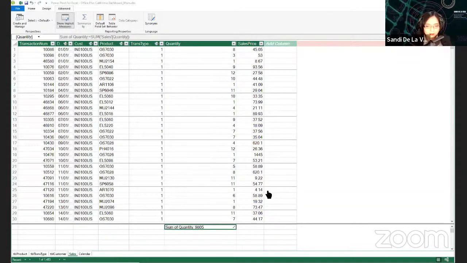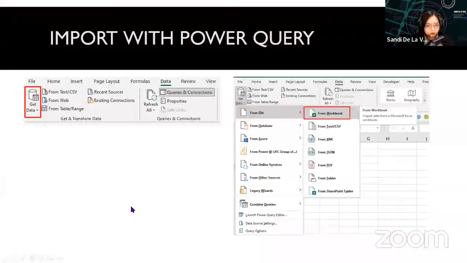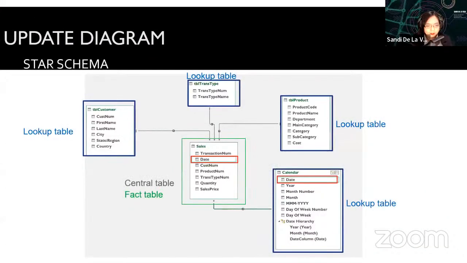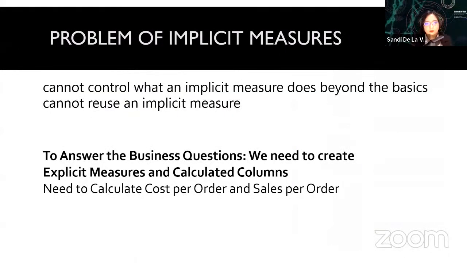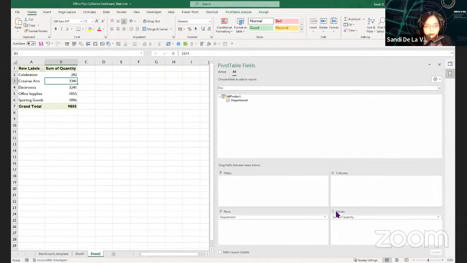The problem with these implicit measures, going back to the PowerPoint, is that you cannot reuse them for additional analysis in DAX. For example, you cannot use the same one, going back to the pivot table, to calculate the quantity year to date in sales and for more complex analysis.